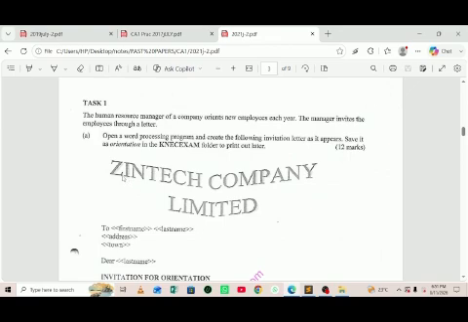So let's look at how we insert, format and transform WordArt in Microsoft Word.